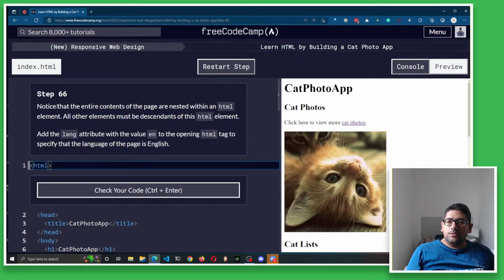Notice that the entire contents of the page are nested within an HTML element. All other elements must be descendants of this HTML element. Add the lang attribute with the value en to the opening HTML tag to specify the language is English. Do you understand? Obviously, you visit Arabic websites, French websites and things like that, right?